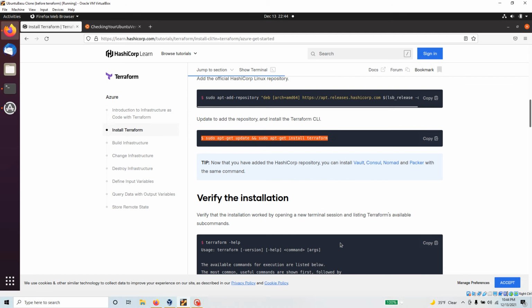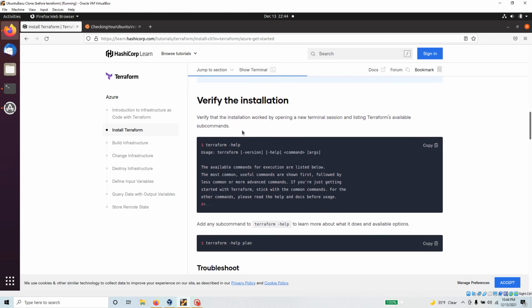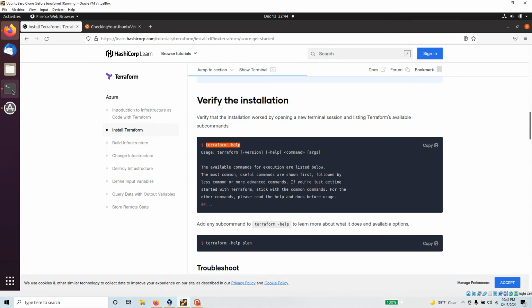Now here there's a tip. Now you have added the HashiCorp repository. You can install Vault, Consul, Nomad, and Packer with the same command. We don't need any of that stuff, so we are not worried. The last thing we want to check is to make sure that our Terraform is installed properly. So we'll just do a terraform help to make sure that the command is available to us.